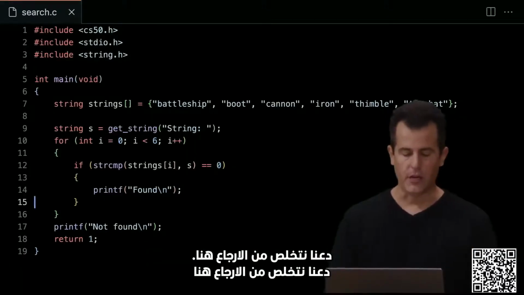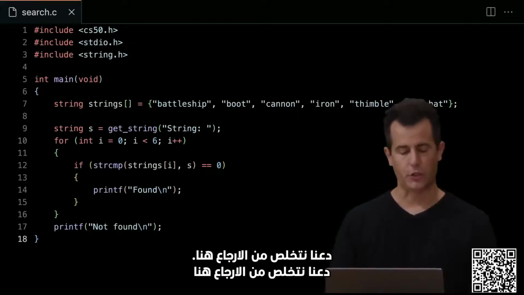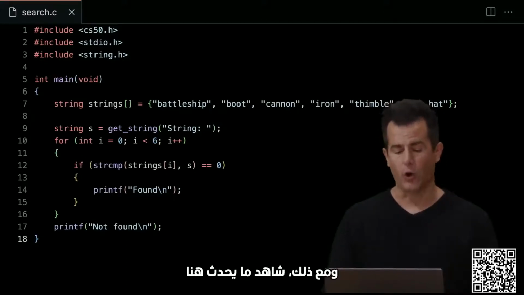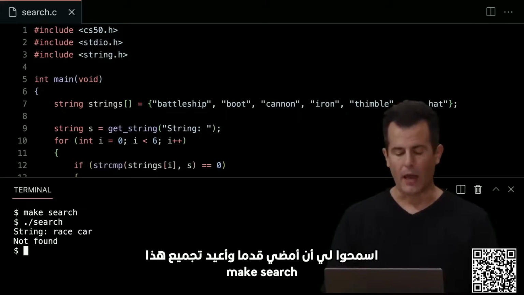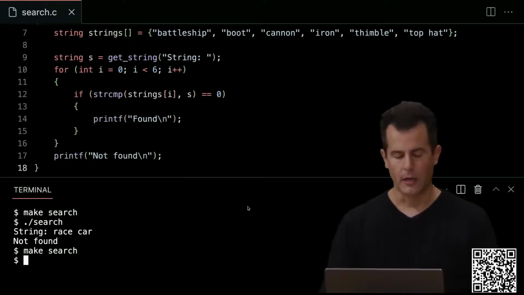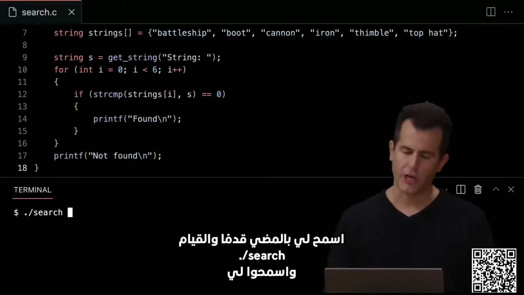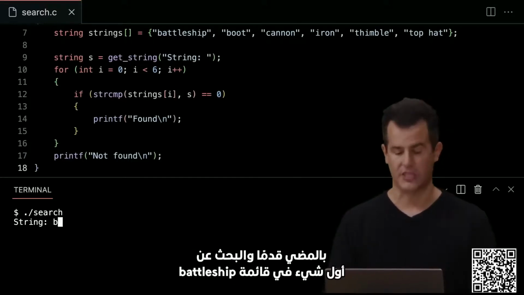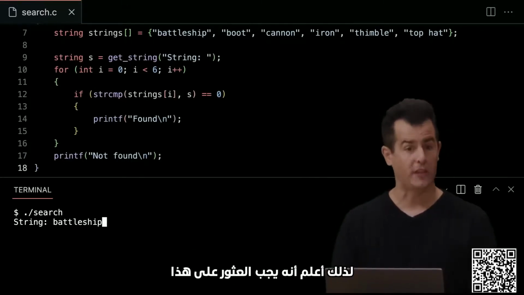Let's get rid of the return here. However, watch what happens here. Let me go ahead and recompile this, make search. Let me scroll up in my code here. Let me go ahead and do /search. And let me go ahead and search for the first thing in the list, battleship. So I know that this should be found.